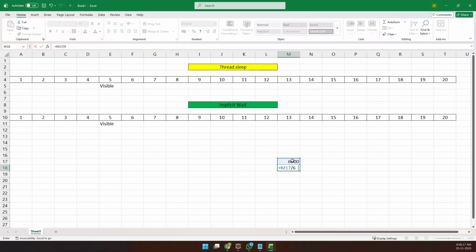Let me convert this into minutes. It is saving your 100 minutes. Let me convert this into hours. It is saving almost 1.5 hours of execution time. If you are using thread dot sleep, running your 400 test cases will take almost 1 to 2 hours. But if you are using implicit wait, it will cut down your time by playing smart. If you find the element at the fifth second, it will save 15 seconds on each test case.